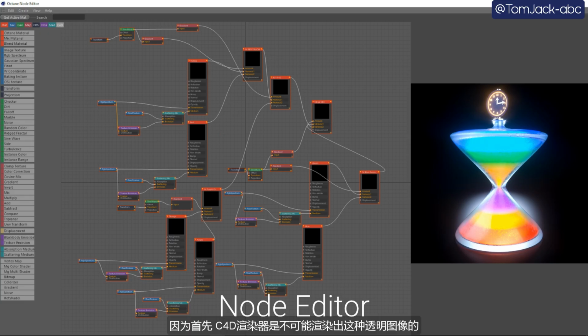First off, this is impossible to do in the Cinema 4D render: have an object that's transparent like this that would emit light through glass with proper caustics. It just would not have happened. It would have been a nightmare. But again, this node editor made this process so much easier.